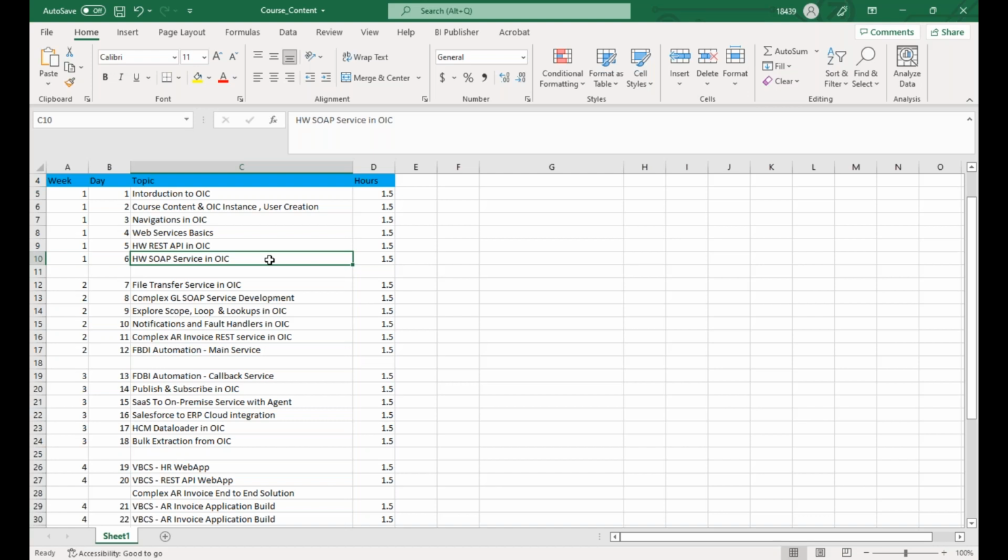And we will also create integrations which will help you in playing around with files and performing multiple operations on files using OIC. And we will develop some integrations which will help you to create journals in the ERP cloud instance by getting data from your third party system.